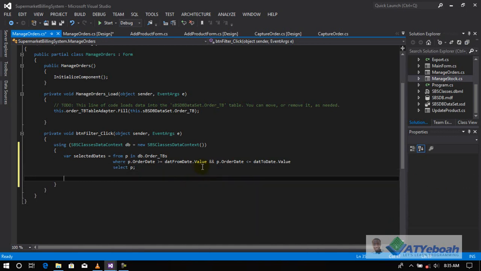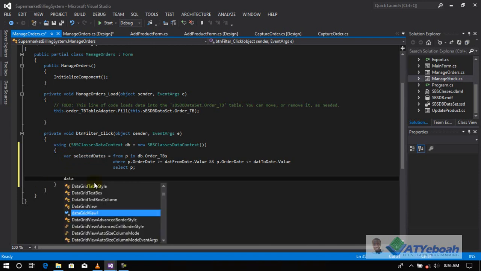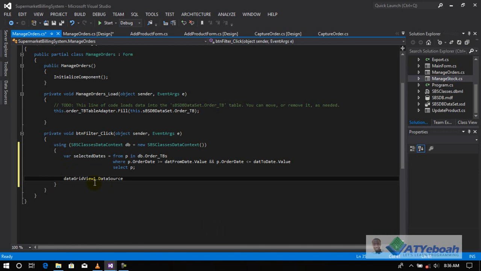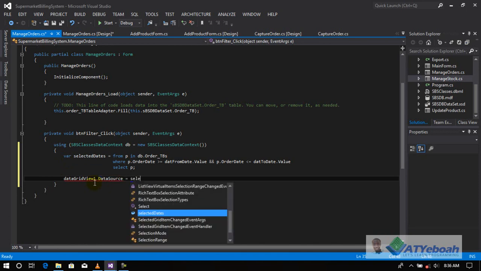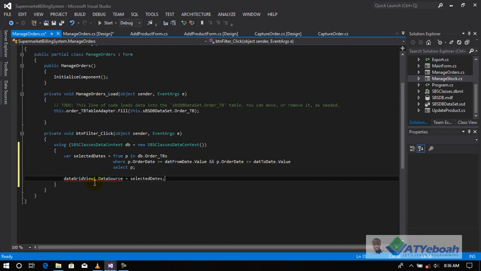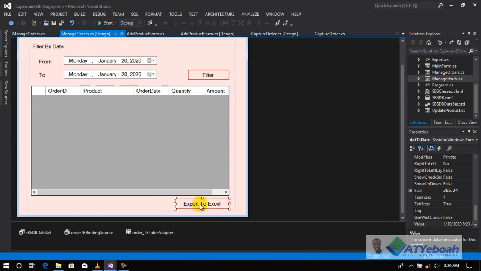Now we set the data source property of the data grid view 1 to this variable here, selected date. We have data grid view 1 dot data source is assigned selected date. Finished. Click save. Let's go to the export button. Double click.